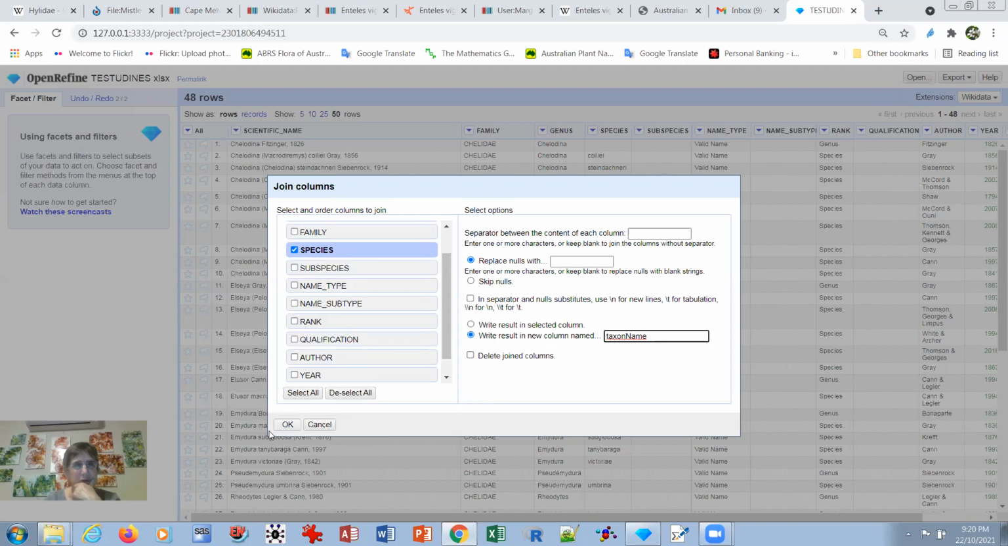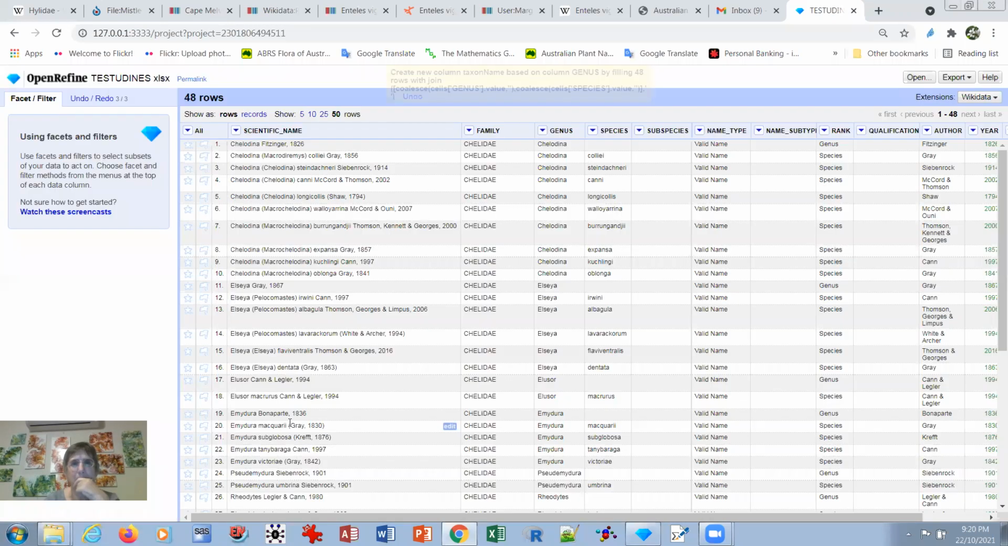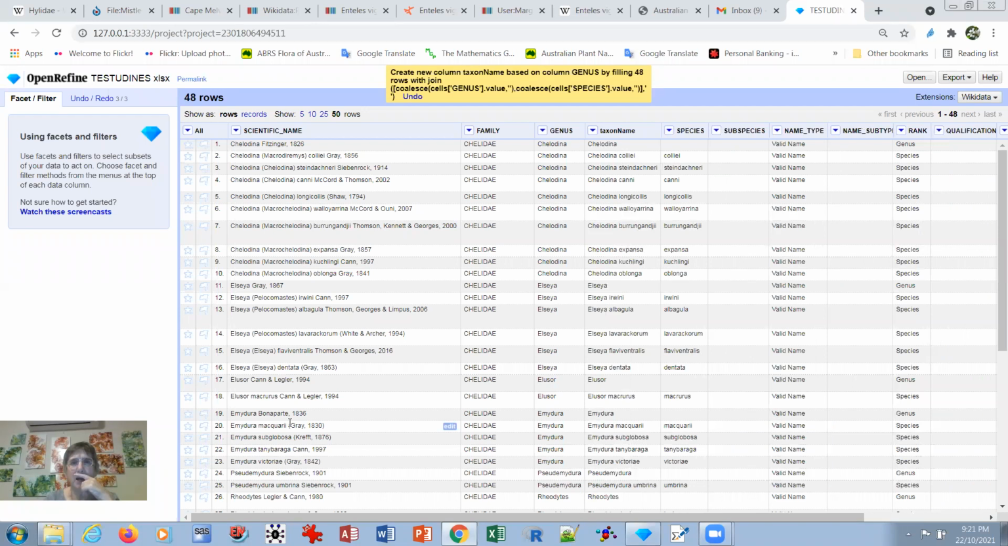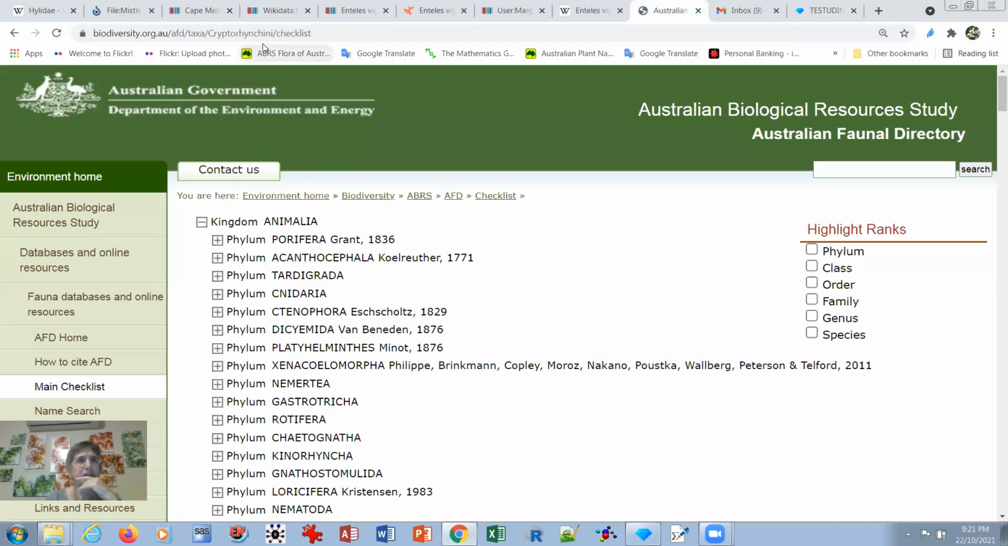And I'm going to go OK. Now, the other thing I'm going to do, and it's fairly handy, I'm going to create the AFD ID. Now, I know the AFD IDs. Let's take a look at them. Doesn't matter what it is. They all start with biodiversity up to taxa. And thereafter, well, this is the part that's constant. And so I'm going to put that in.